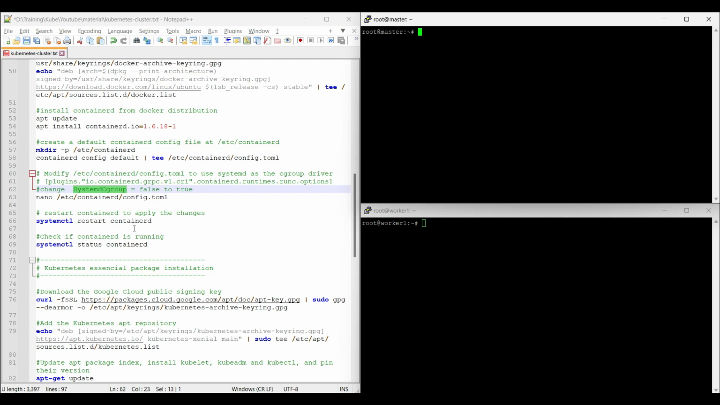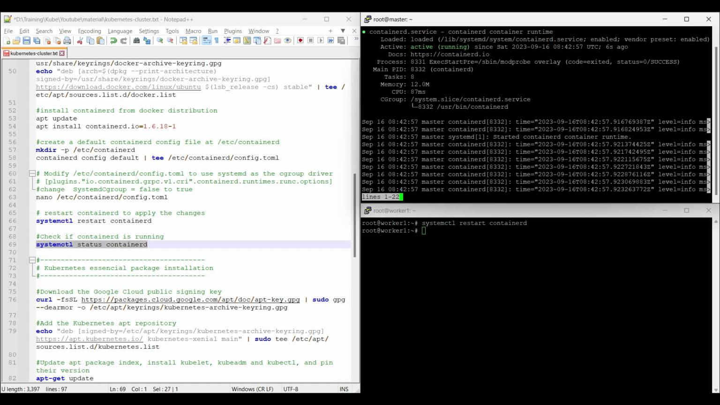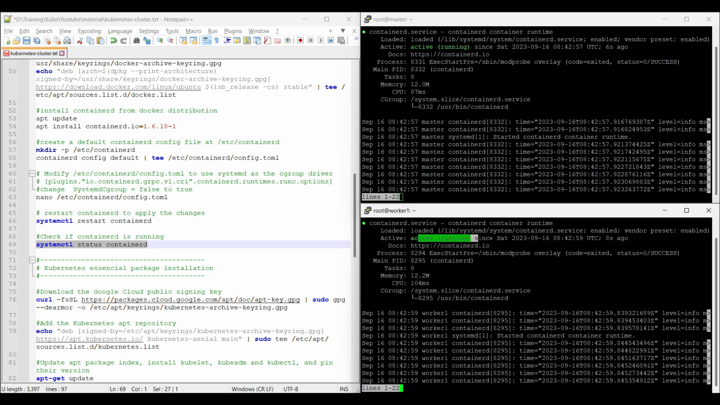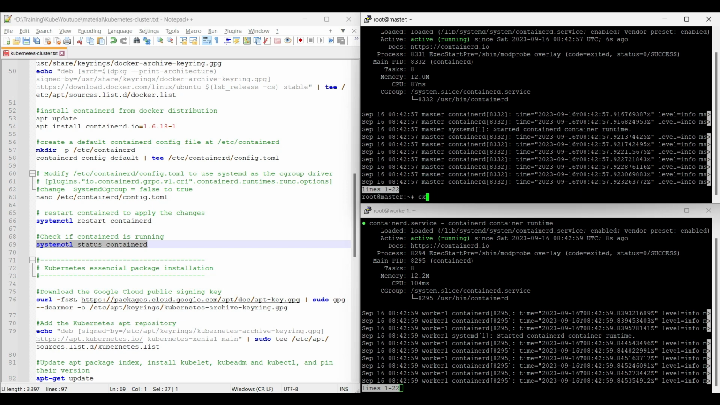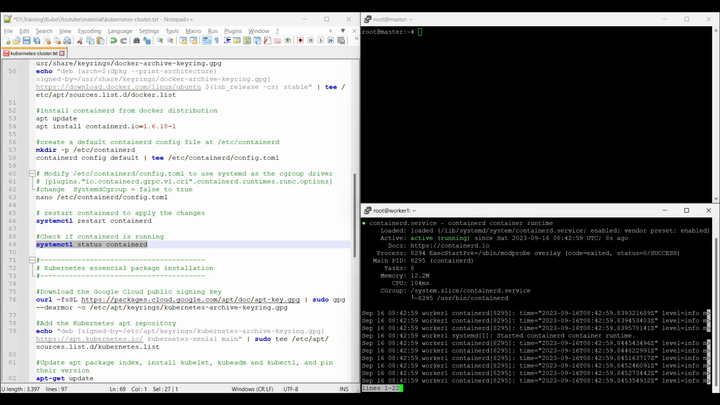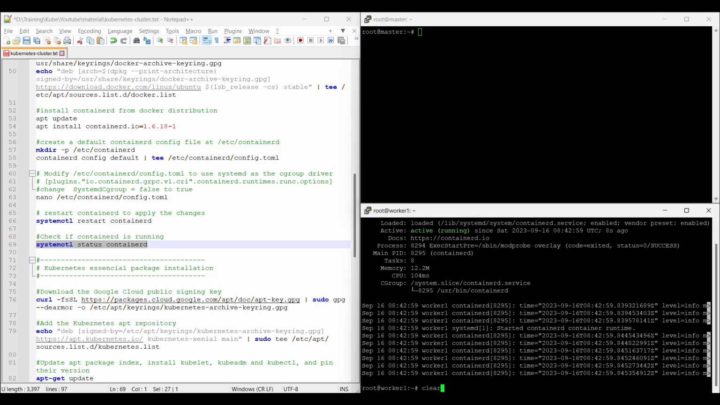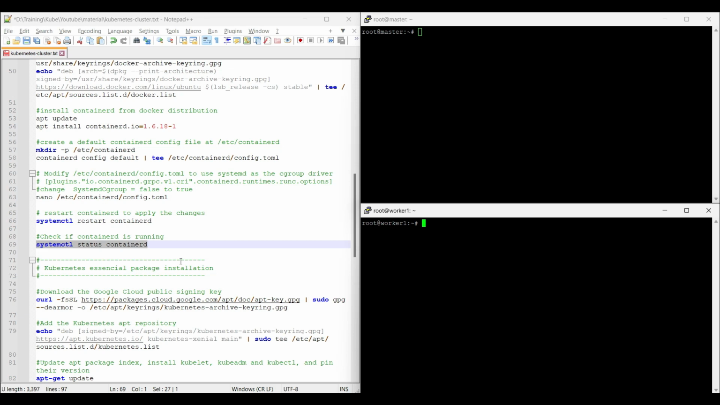We have made the change, and let us restart containerd. If you want to check the status of containerd, we can run this command, and we can see that it is active and running in both the machines. Now containerd installation is done.